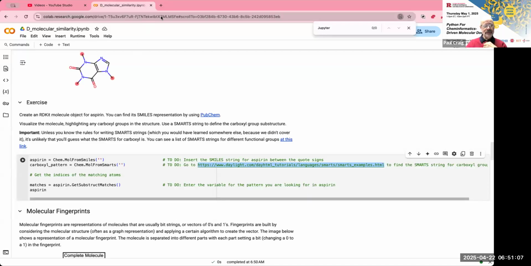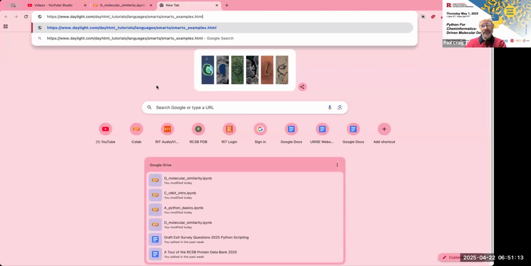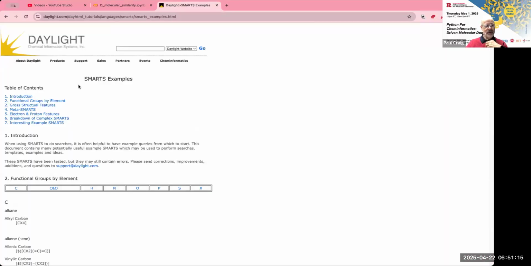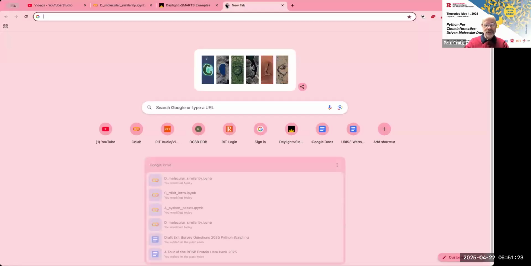All right. So the first thing I'm going to do is open that page, the daylight.com page that has the SMARTS strings on it. We'll come back to that in a minute. Now we need the SMILES string for aspirin. So I'm just going to go to PubChem.